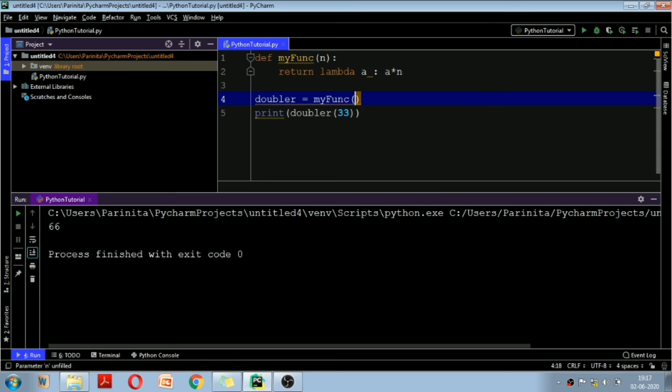Whenever I want to find the triple of any number, I don't need to change any logic. Instead of 2 here, I can simply pass 3. Now as soon as I pass 3, I will start getting the triple of any number. See, instead of 66 now, I am getting triple of this 33, that means 99. If I am passing 7 now, you can see that 7 into 3, you will get 21. So we are getting the two dynamic options, fine.